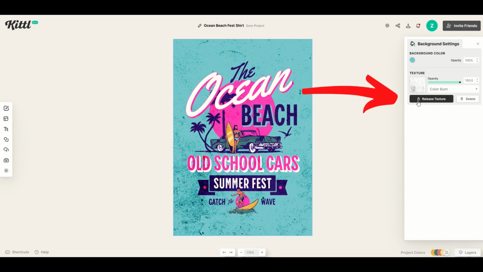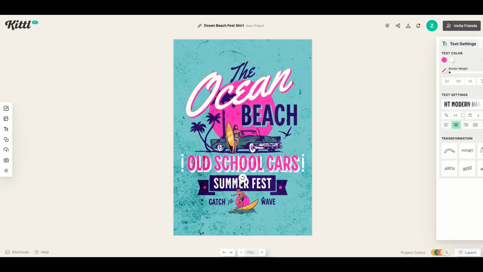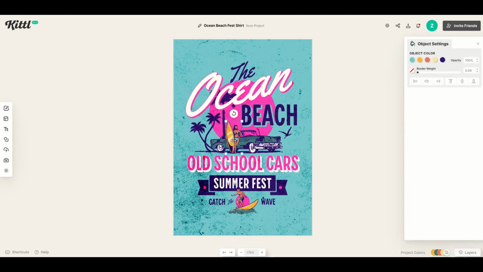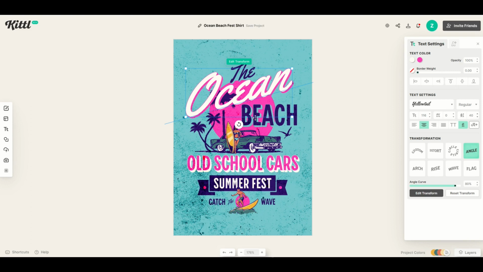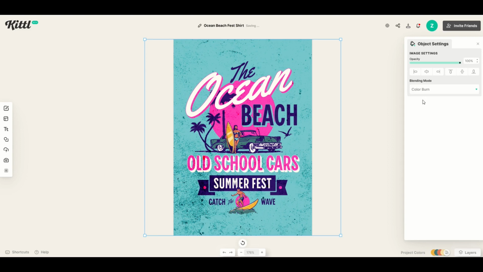This is the key right here. It says release texture. So again, when I click outside, I can click on any individual aspect of the design, the text, for example, the background, like the retro sunset, I can change all of that. But when I click on the background specifically, you'll see the texture comes up.